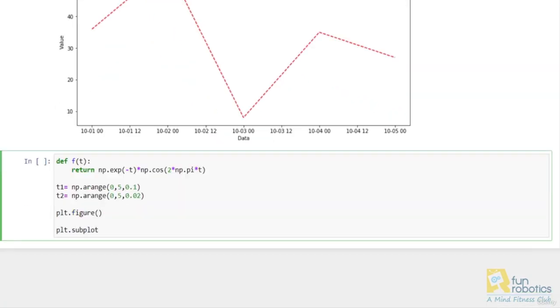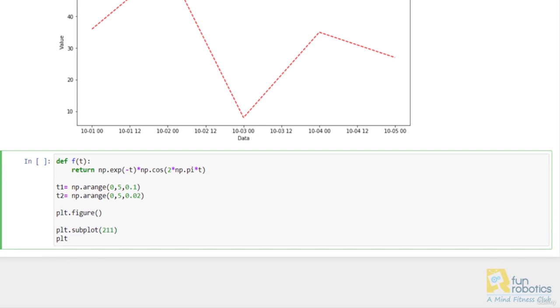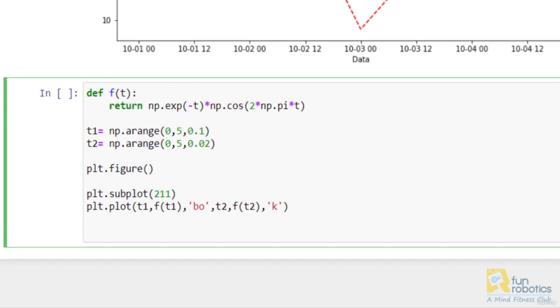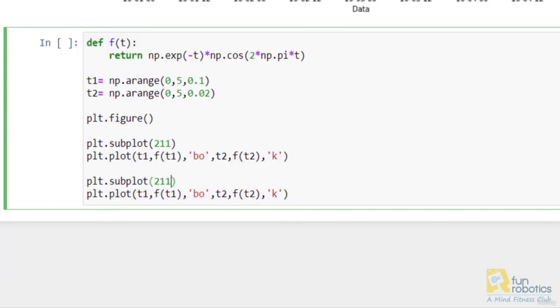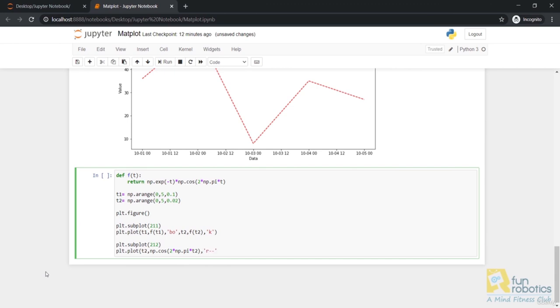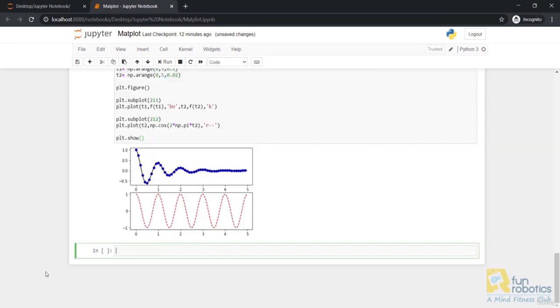PyPlot makes it very convenient to work with subplots. The subplot method takes three parameters. The first number refers to the number of rows for your subplots. The second number refers to the number of columns for your subplots. Both of these numbers act like coordinates of the subplots. The third number indicates the order of the subplots. In this example, we are plotting two functions with their respective orders, as you can see.